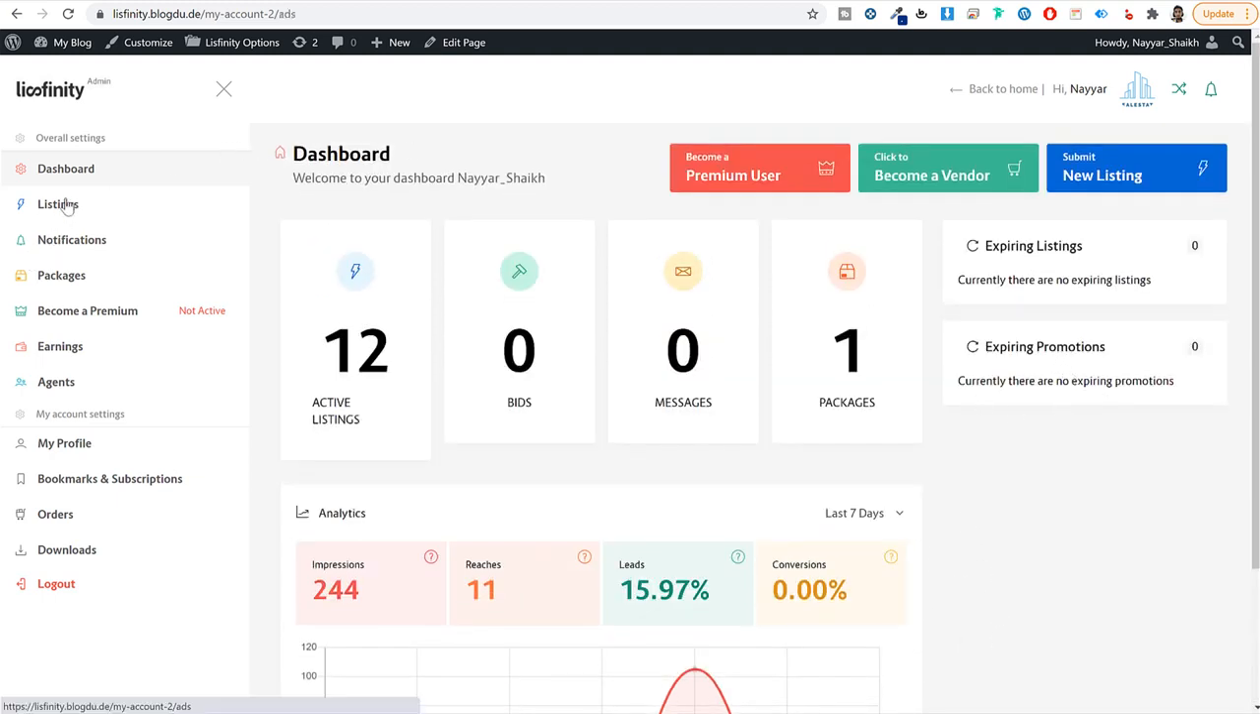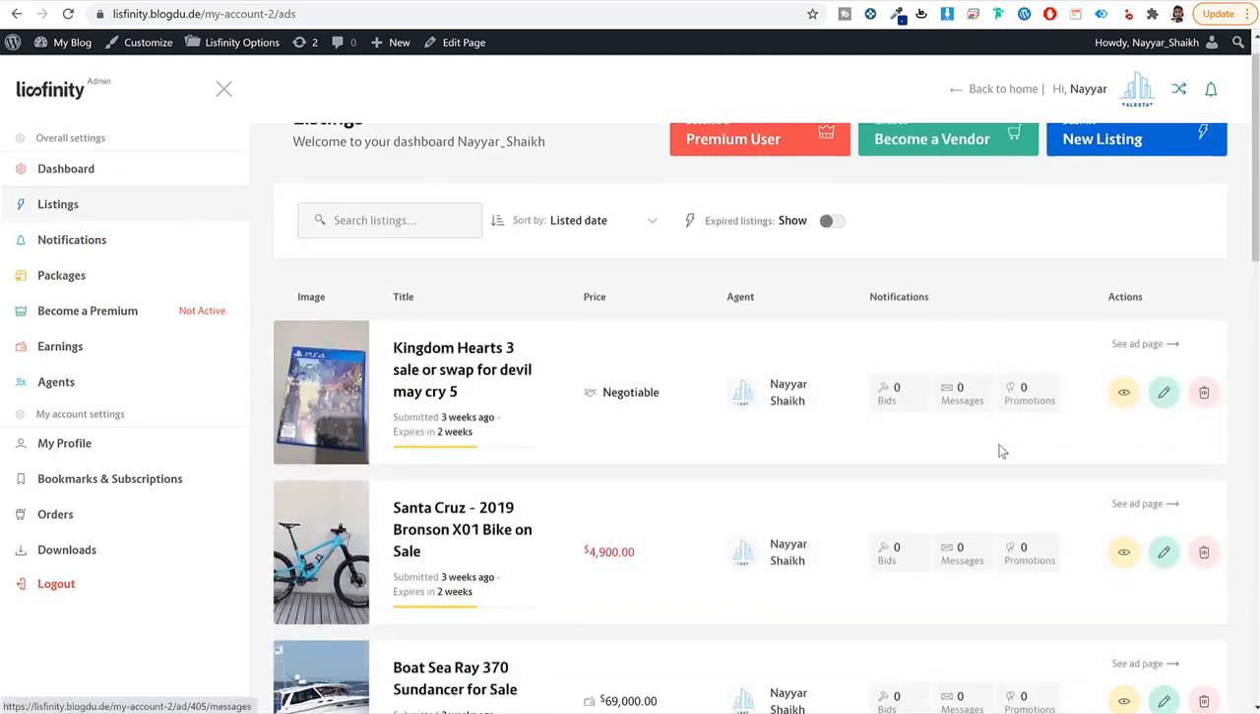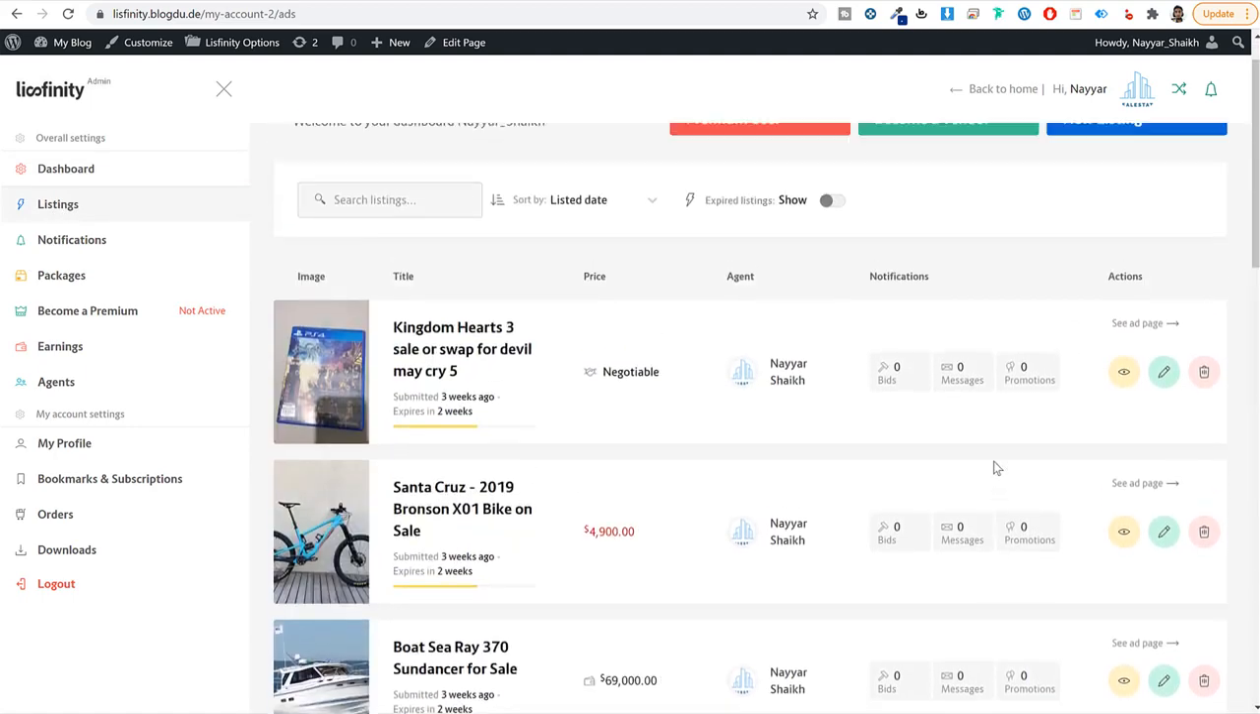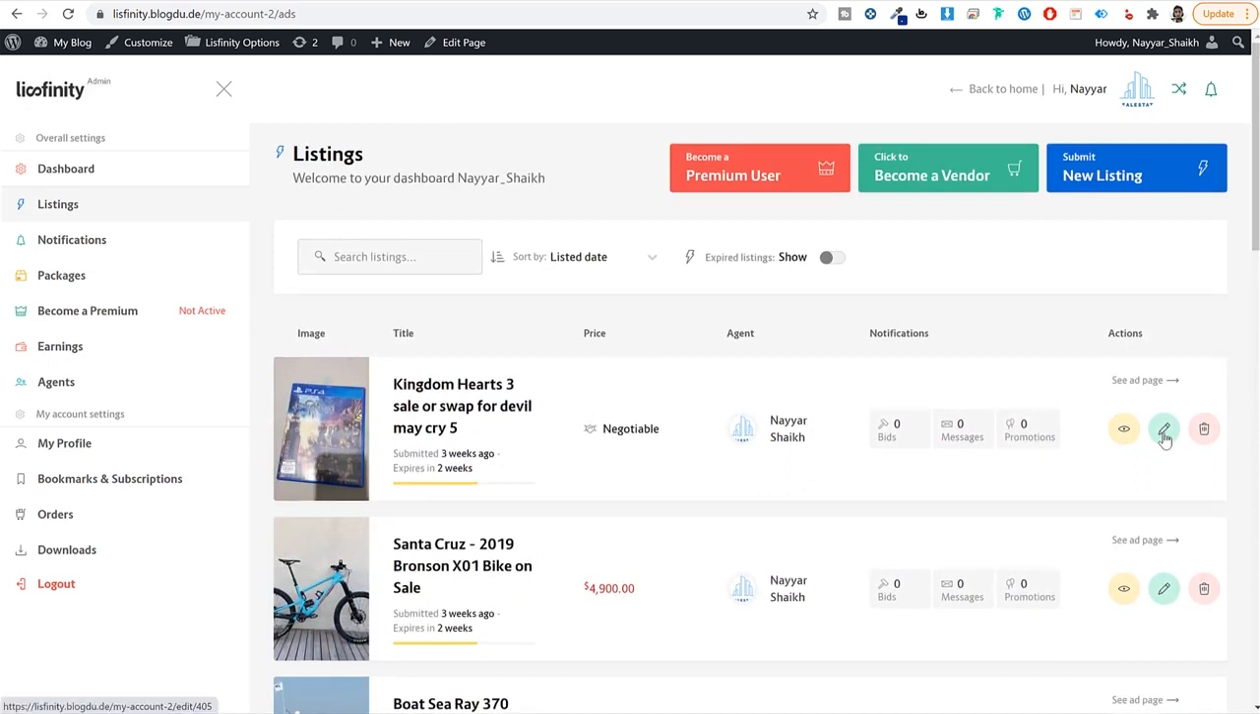Then at the left hand side, if you click on listings here, you can see all the different listings that you have posted. If you want to make some changes in those listings, you can click on this pencil button and you can do some changes. Or if you want to promote your listing, so there might be thousands of different listings on this website, but if you want to bump up this listing, maybe on the search page, maybe on the home page, you can purchase some promotion.